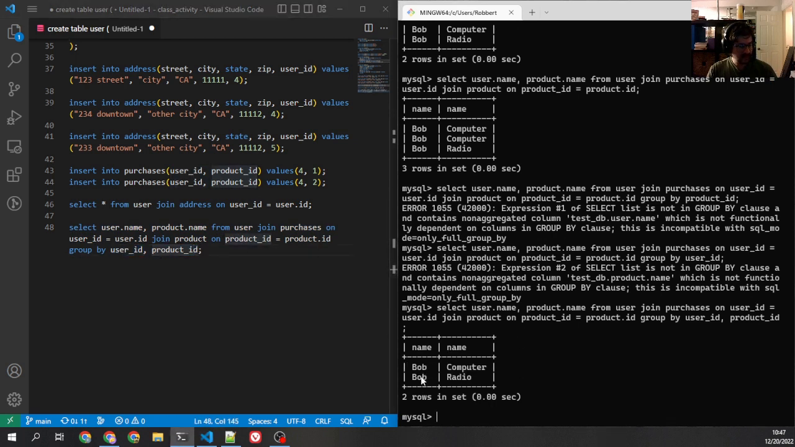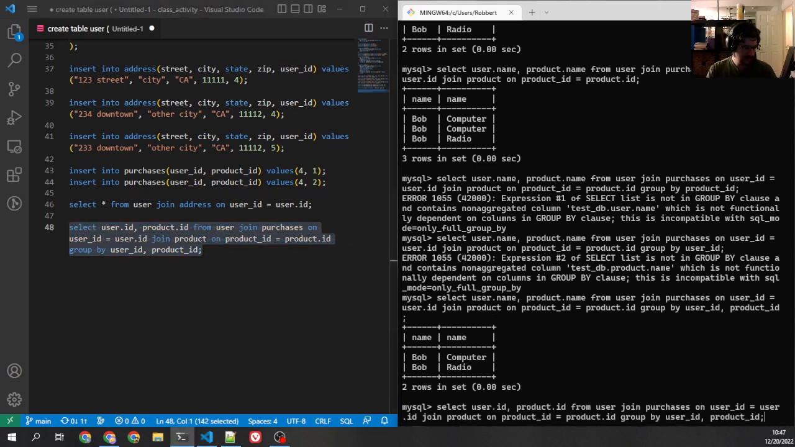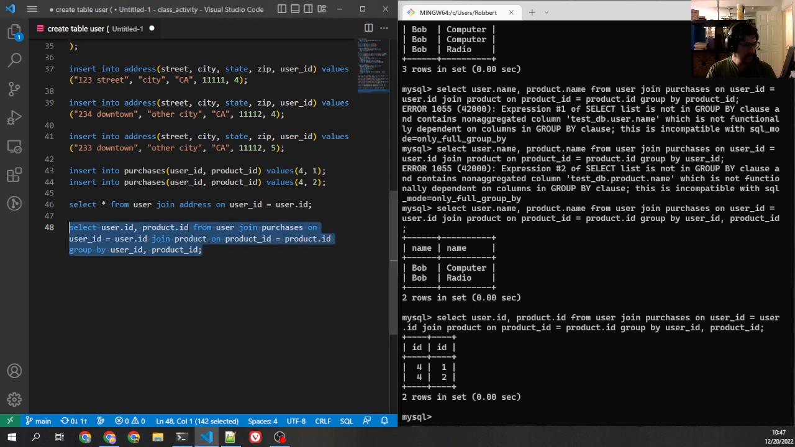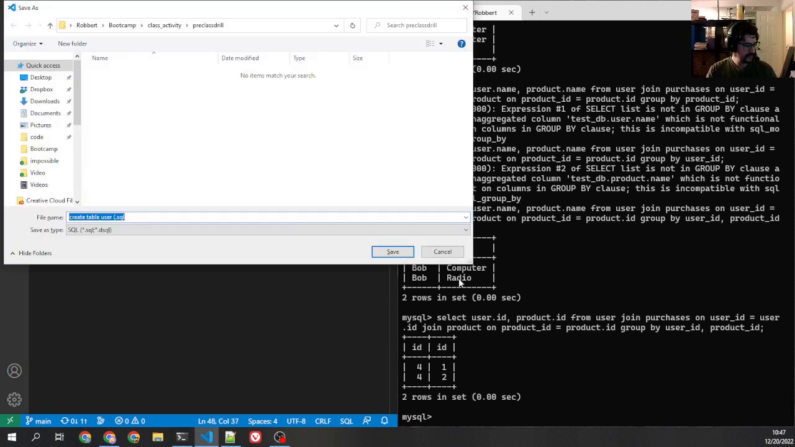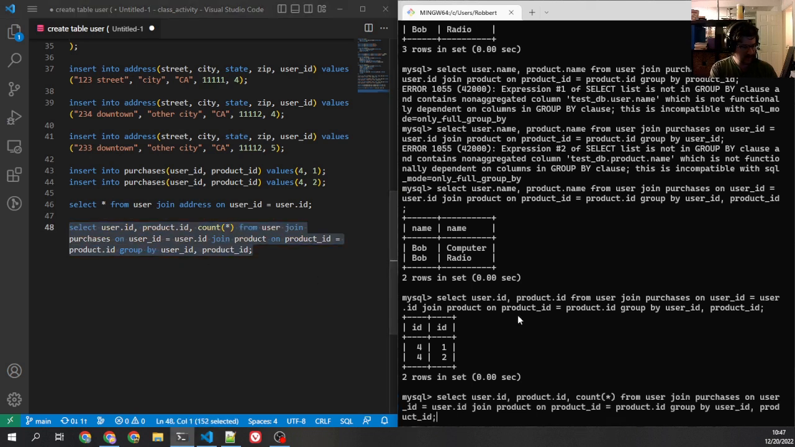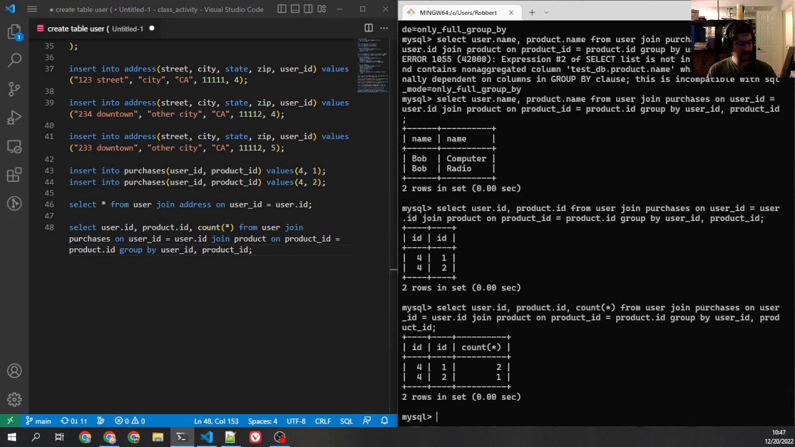But now you can see here I have my user and here. I could actually probably say user.id and product.id as well. And then you can see user has purchased this. But maybe I want to see how many times they purchased that. Well, in that case, I can say count of star. Normally, count star would just count all the rows. But if you have a group by, it counts how many rows went into that group. So if I run this, you can see now I purchased product 1 twice and product 2 once.